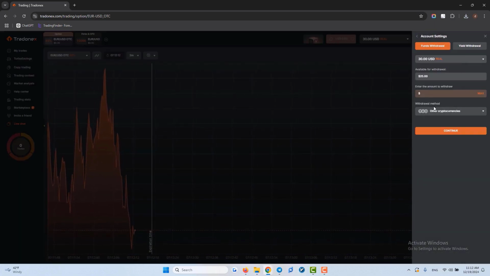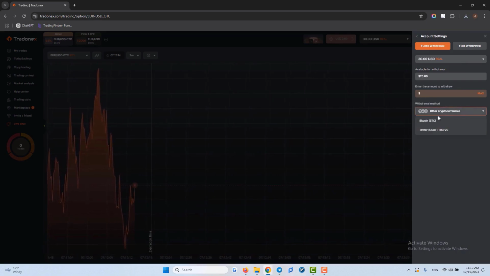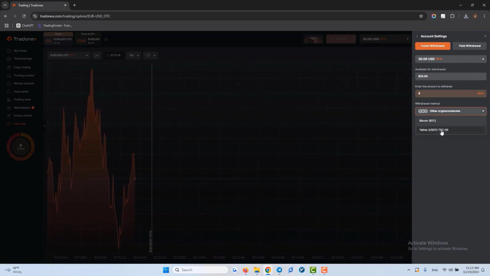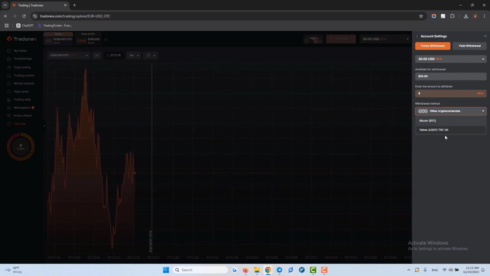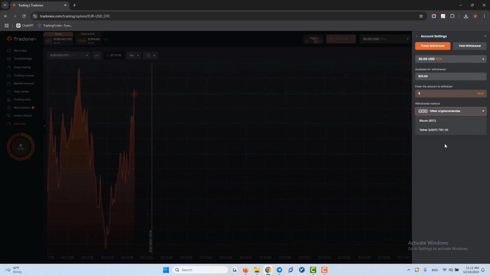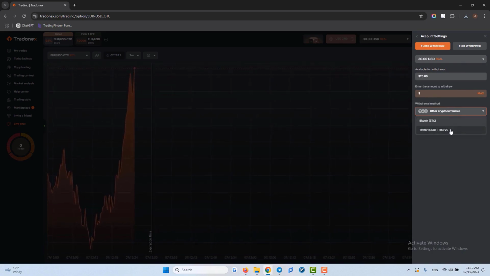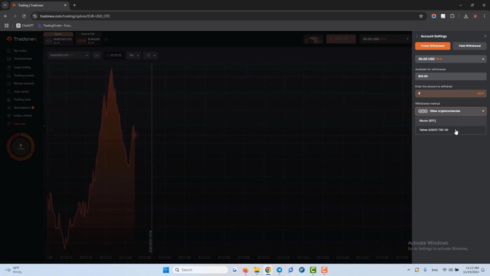As you can see, in the withdrawal methods, we only have the options for Bitcoin and ERC20 tether, and the option for tether ERC20 is not available. So for the withdrawal, we need to use one of the alternative methods. In this tutorial, we will use ERC20 tether as the alternative method.